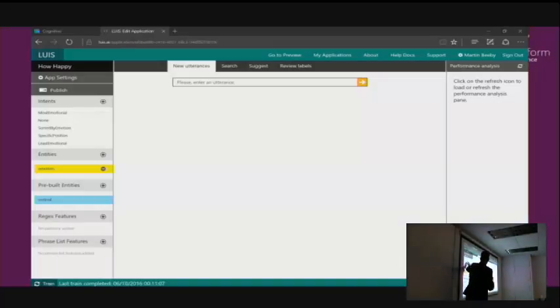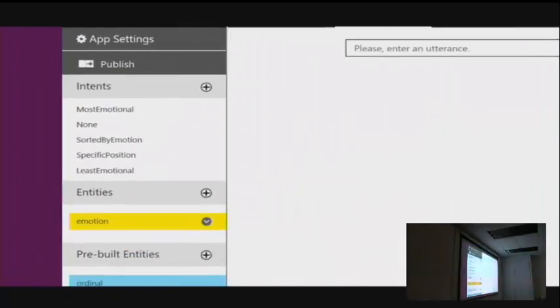Think of these as functions. So in the instance of my application, how happy, most emotional. So if you ask it who's the most happy, it will figure out that it means that function. Who's the happiest? It will sort it by emotion. Who's the third happiest? Is the function is the specific person. And who's the least happiest? And it will tell you that information.